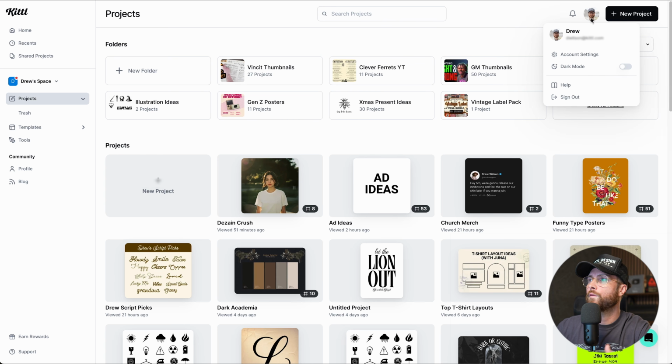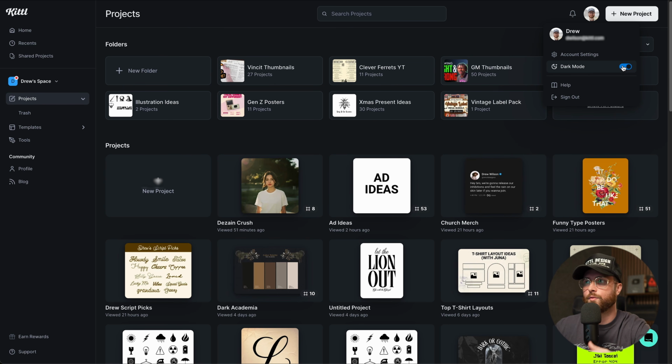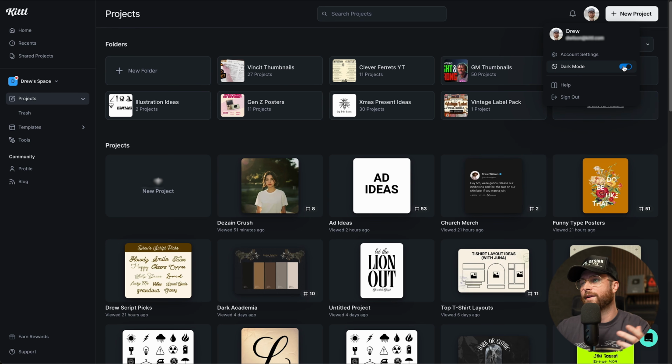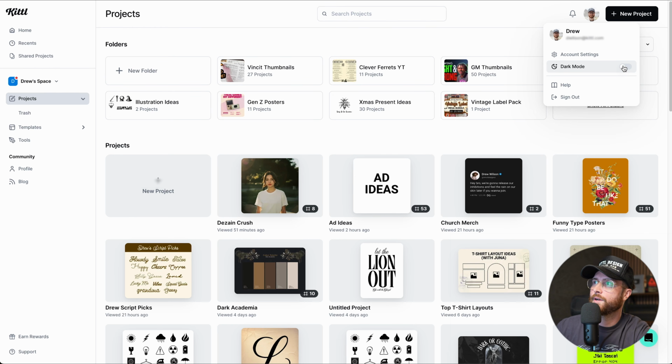And then if you hover over your avatar, you can find things like switching over to dark mode, which I know a lot of you will probably like, which by the way, let me know in the comments if you're light or dark mode. I generally like dark mode. Gonna keep it light for this one, but let me know.